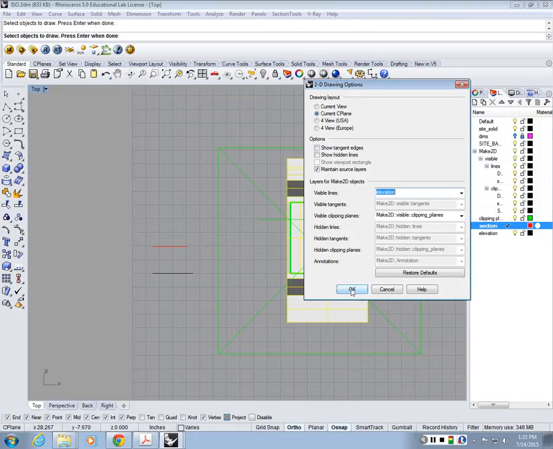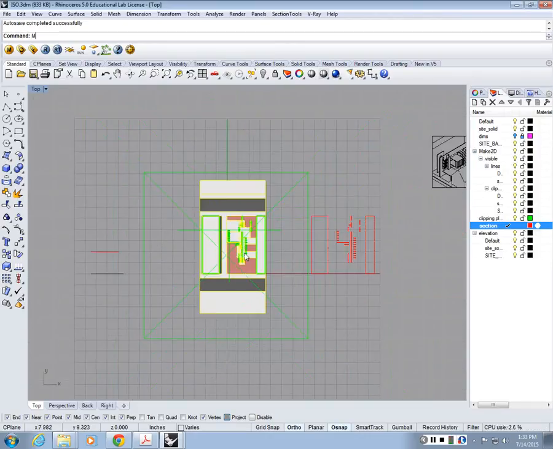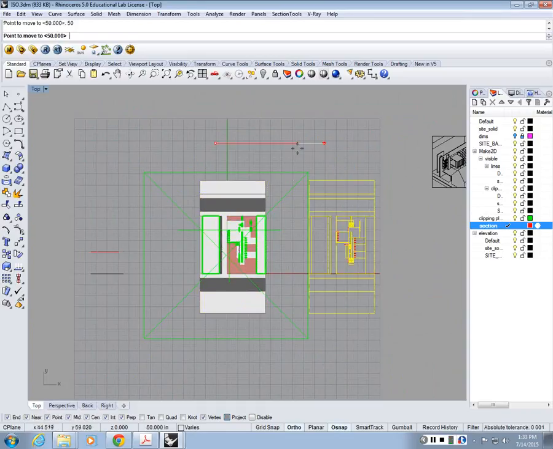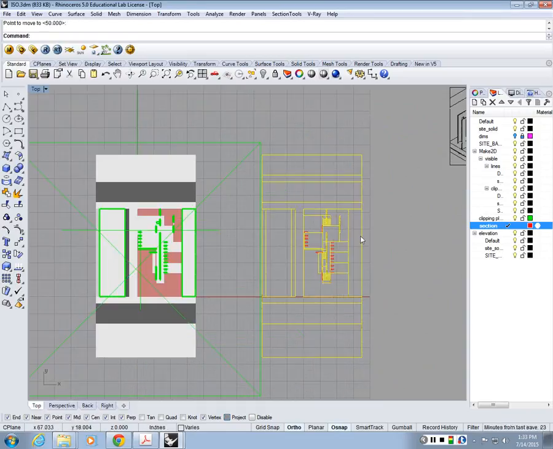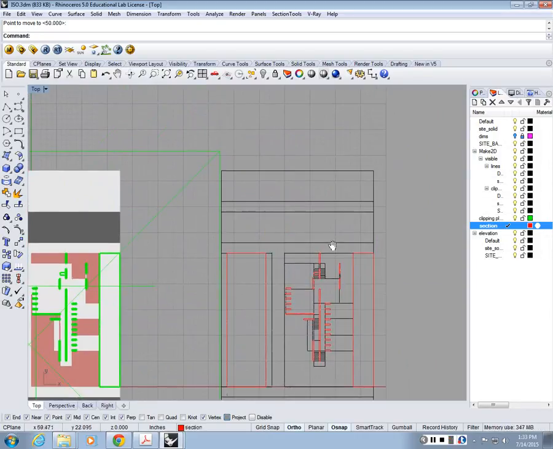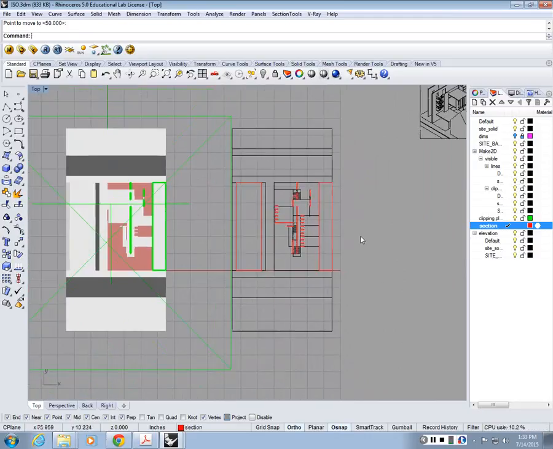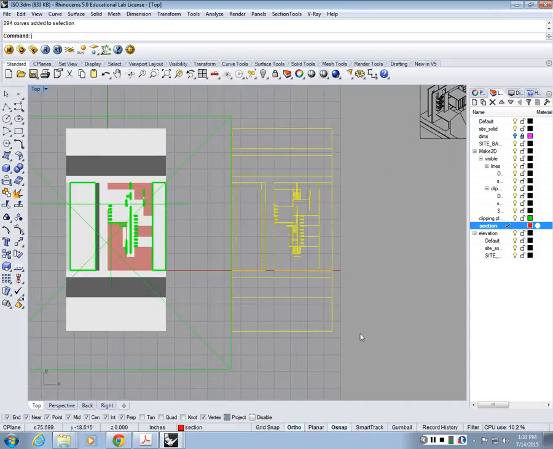And I'm going to hit OK. And I get all the lines in elevation. And I'm going to type in move and displace it by 50 inches as well. So this would overlap with my plan drawing, right? So now I got this drawing. So I have cut elements and I have elements in elevation. Okay?